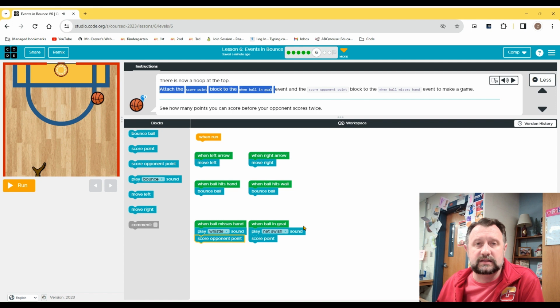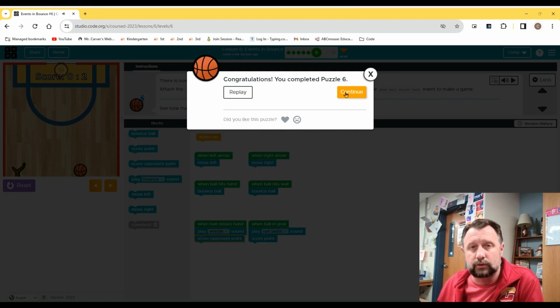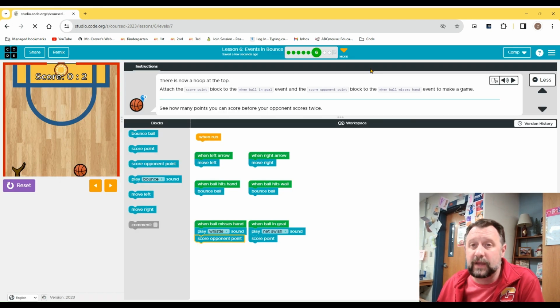Once again, this is on your sheet of paper. Make your paper look like this, or make this look like your paper. When I play it now, the opponent has to actually score 2 times. So I missed that one. The opponent scored. I can hit this one if I want and try and score. And oh, I missed it. But you actually have to let the other person score twice before you can pass on.